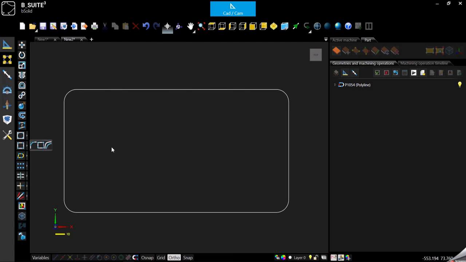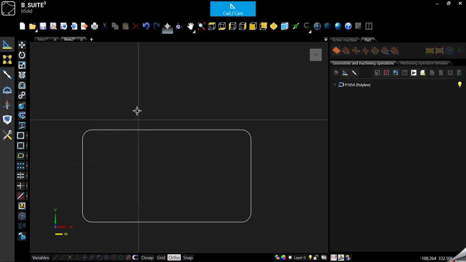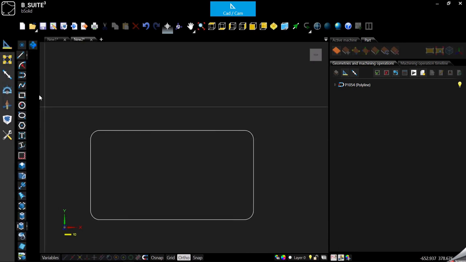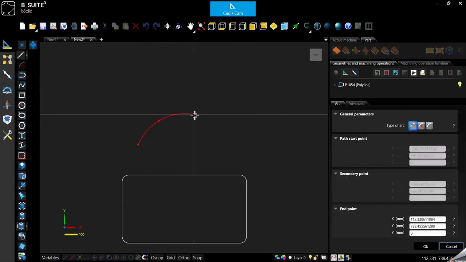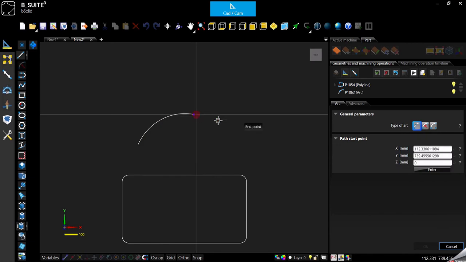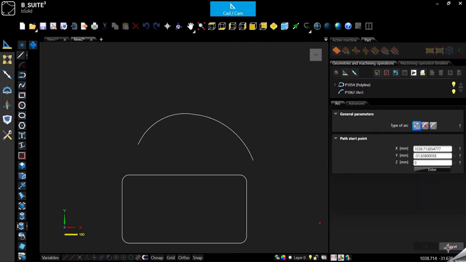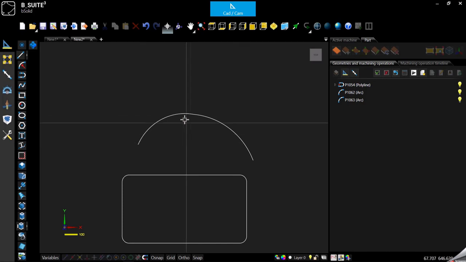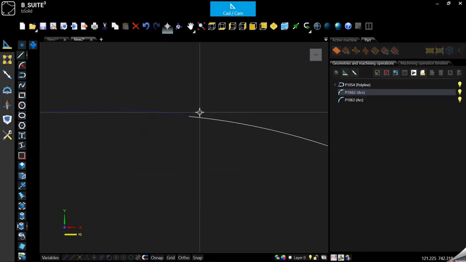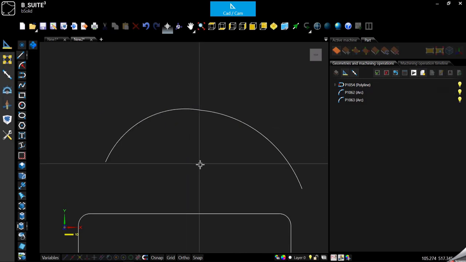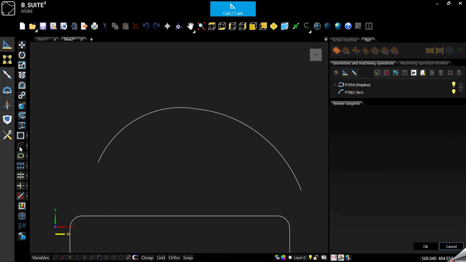So let's draw something up here. Now, I'm not really sure the arcs will be tangent to each other. Actually, if I zoom in, I can see that it's not. In this case, we can use the tangency here in order to select the two geometries. And now I know it will be perfectly tangent.